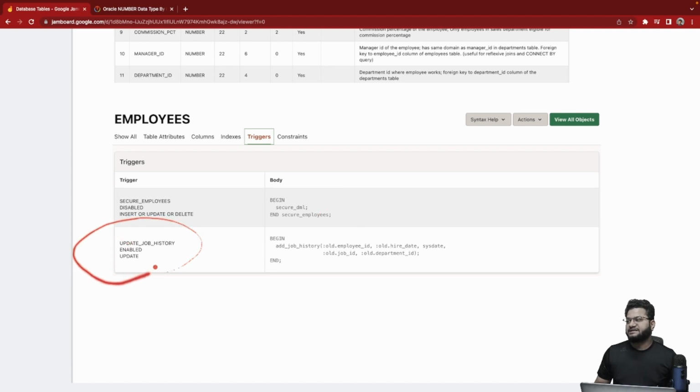Whereas you can see that there is another trigger which says update job history and it is enabled, and this is on the update command. So anything which is updated on the employee table, this trigger gets executed and performs this operation. As you can see, add job history is a procedure called from this PLSQL block which passes the old employee ID, old hire date, and some relevant information. So in general, these triggers maintain the logs of how the information is changed over a period of time. And this is very important.